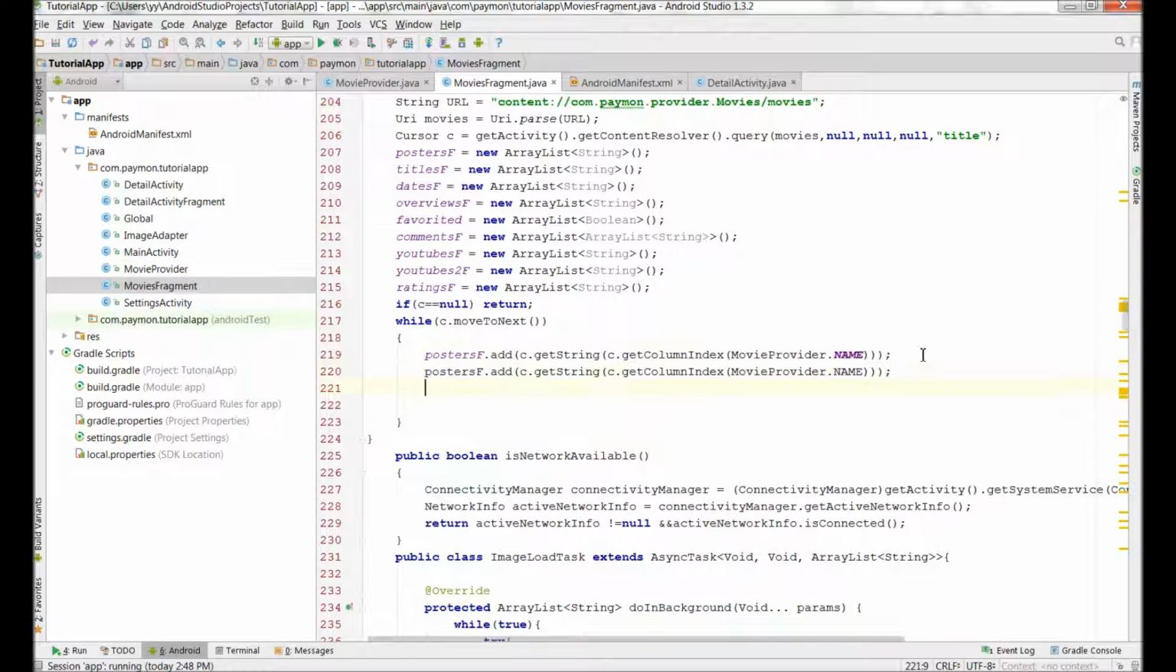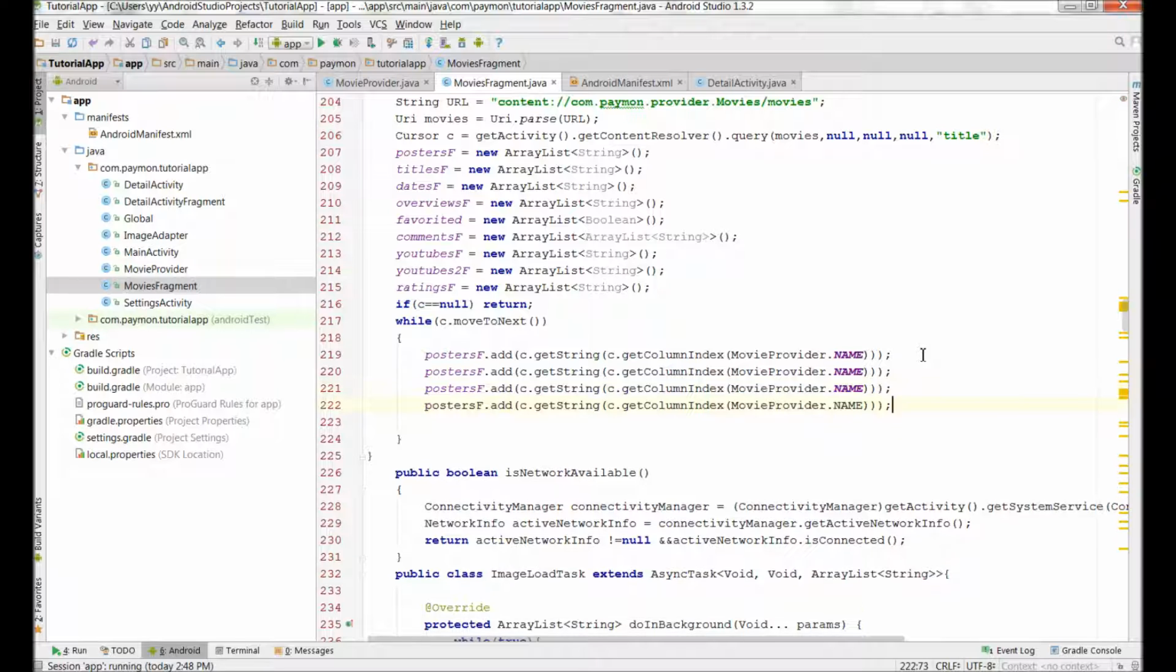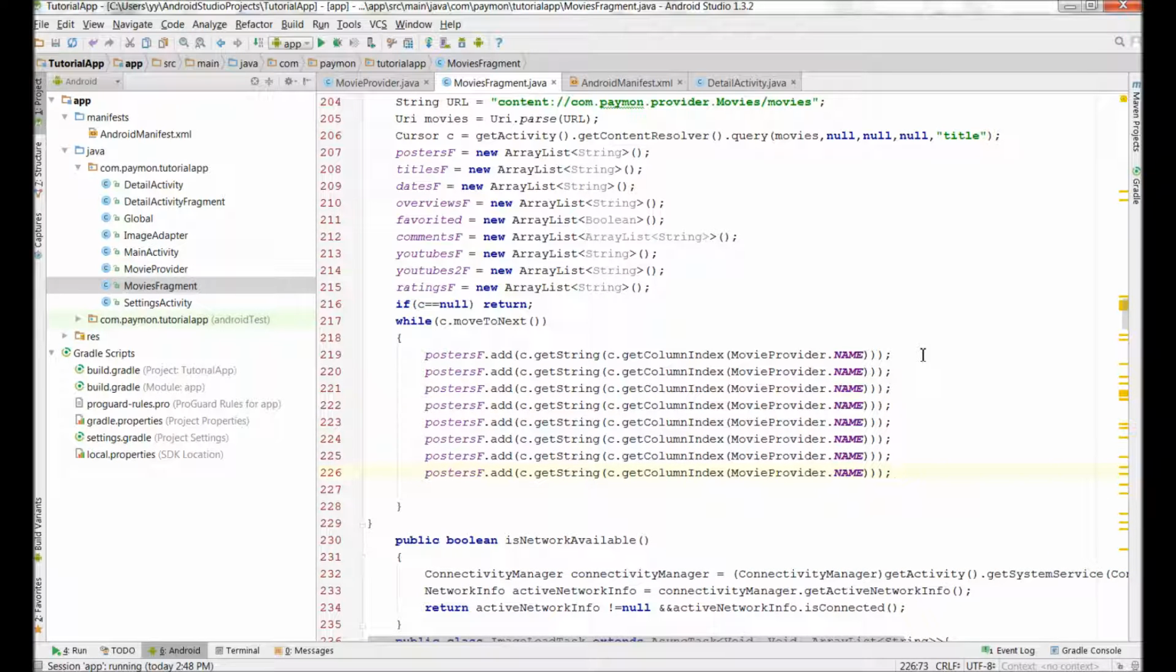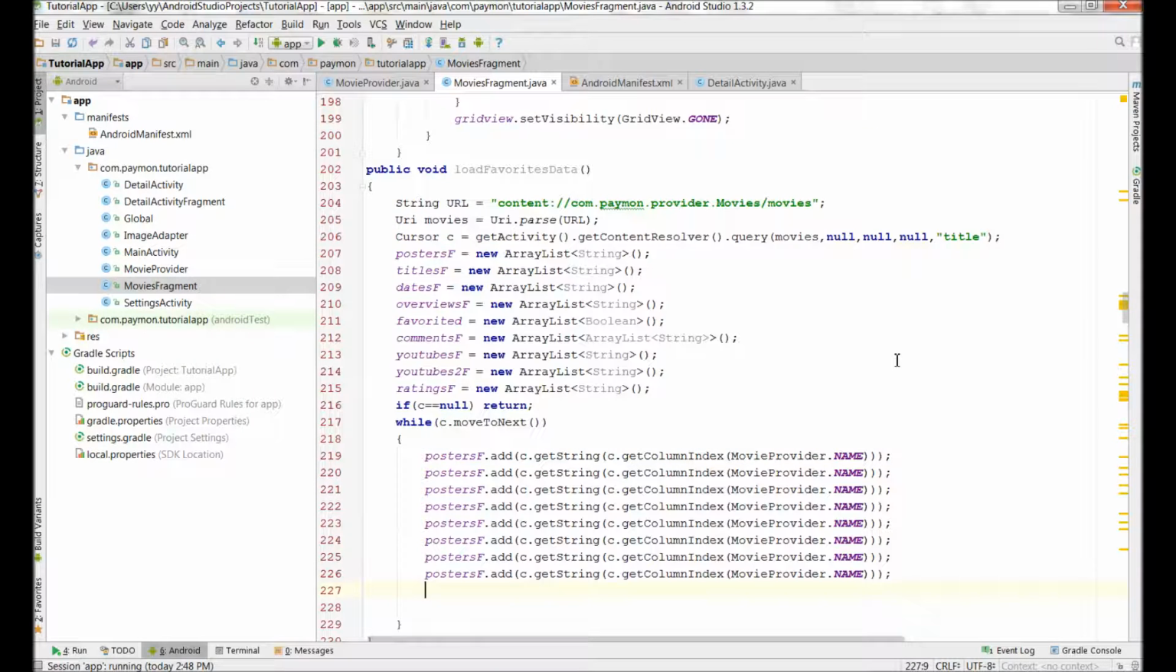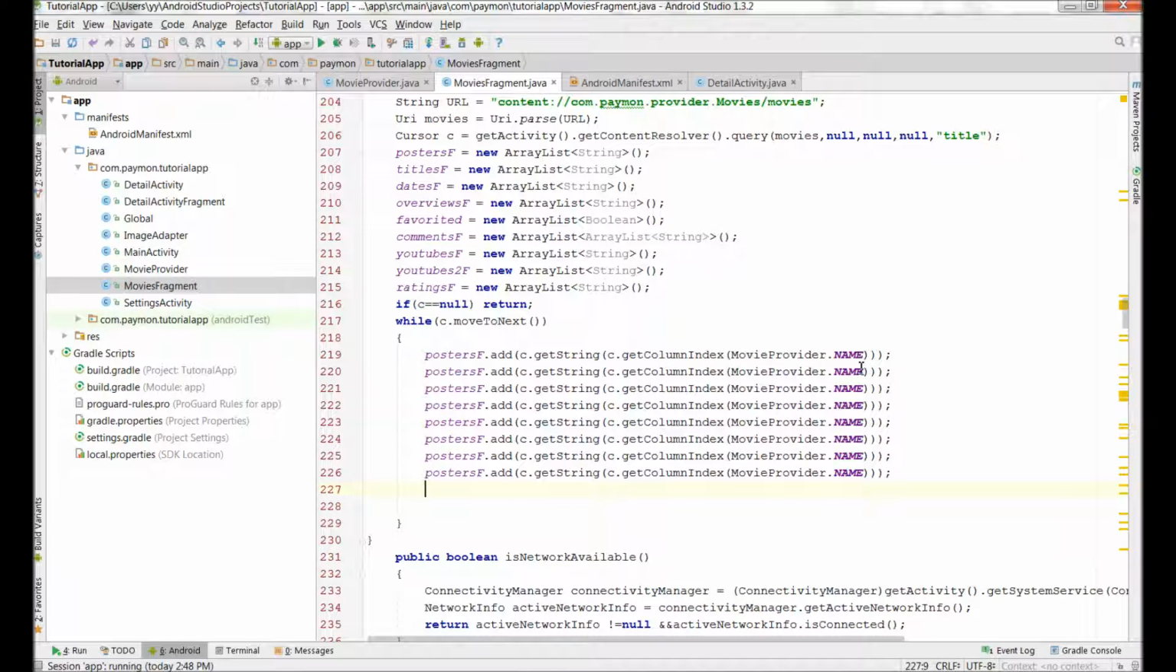And we're going to do this for every single one. And for favorited, we're going to add true to every single one, because if it's in the database, then it's favorited. We know it's favorited if we're retrieving it from the database. So for each element of the database, we're going to add a true to the favorited array.